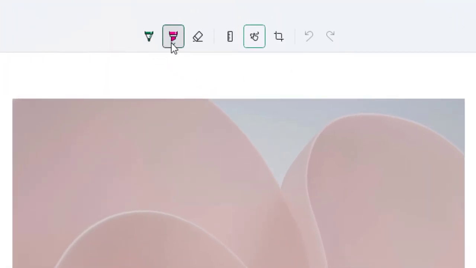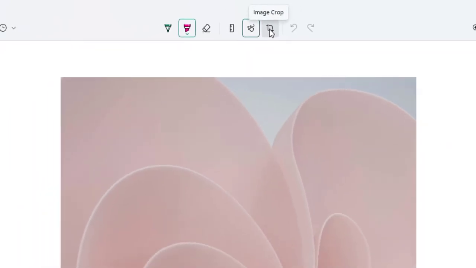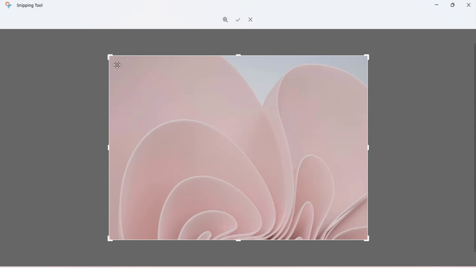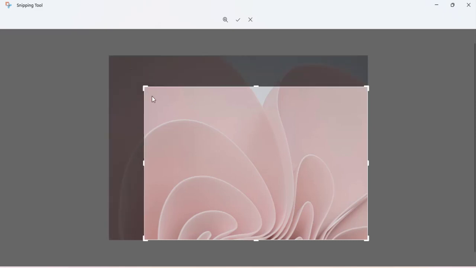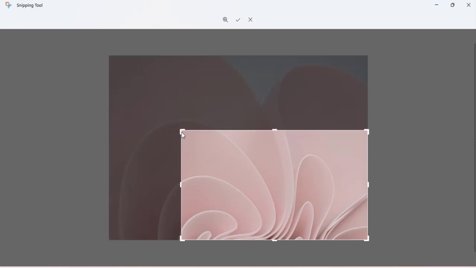This will help you to draw on top of the image, and you can also erase whatever you draw using the eraser. There's also the ruler and the touch writing, and they have also improved the cropping. So if I click on it, you'll see that I can crop the image like that.